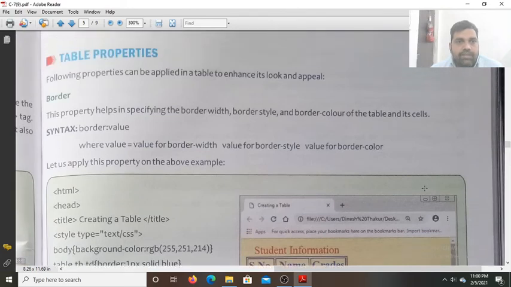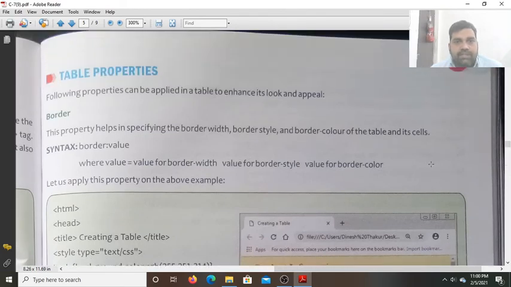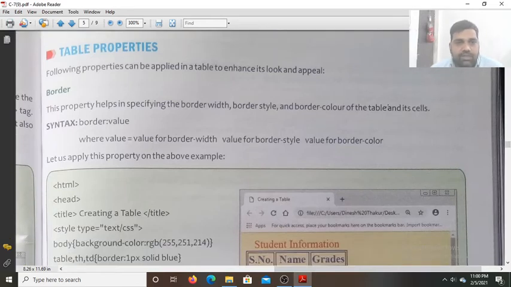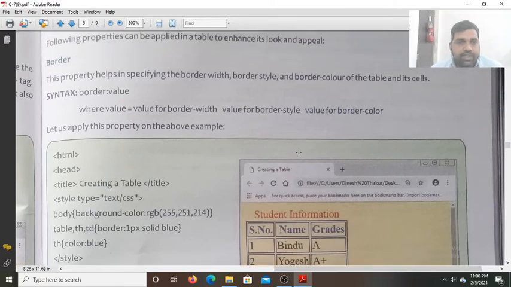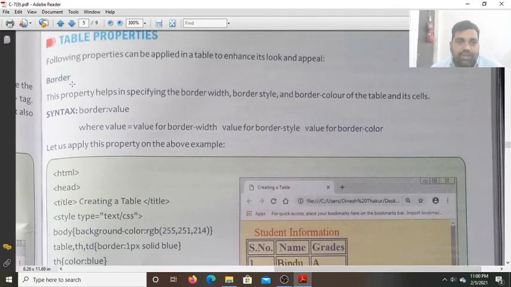Now see the table properties. The following properties can be applied in a table to enhance its look and appeal. First is the border. If you want to add a border around the table, see here as in the output the border is there. So what changes we have to make, we have to use the border attribute, that is the border property. This property helps in specifying the border width, border style and border color of the table and its cells. So what attributes can we use for the border? Border width we can set, border style we can set, border color we can set.